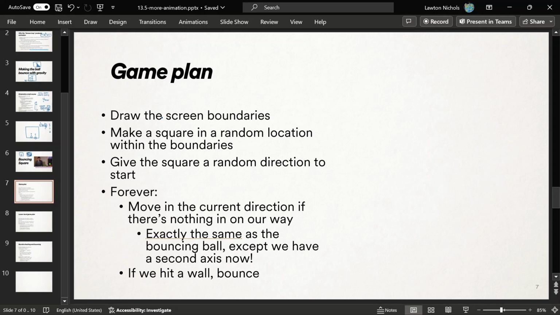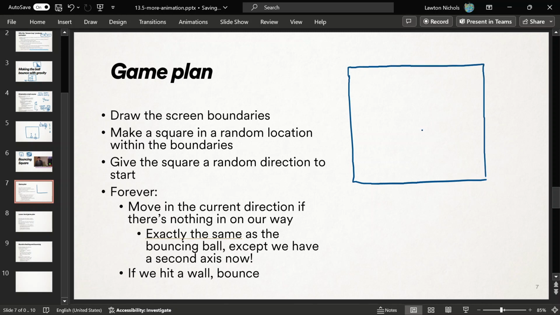It's not too horrible. So again, we need to draw the screen boundaries, which we know how to do already. We just call our little draw rectangle function. We'll draw that little square. And then we want to create a square, not a circle, in a random location. Could be any XY coordinate. Could be over here. Could be maybe over here. Doesn't matter.